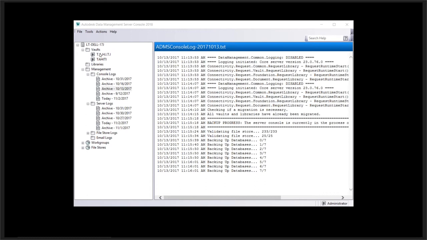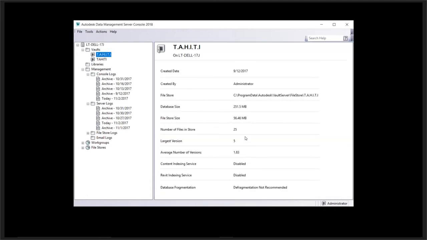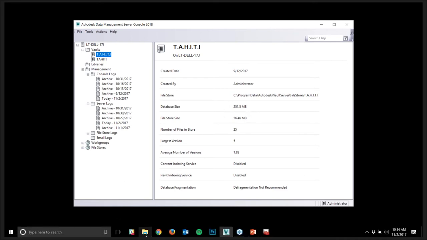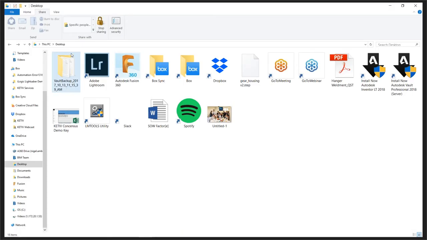Something really good to note. I'm just going to jump on this page here and note that my vault's about 300-ish megabytes. That's something I want to keep in mind. So I actually did a backup of my vault to my desktop, something that's probably not recommended. I put it there so I could find it pretty easily later.